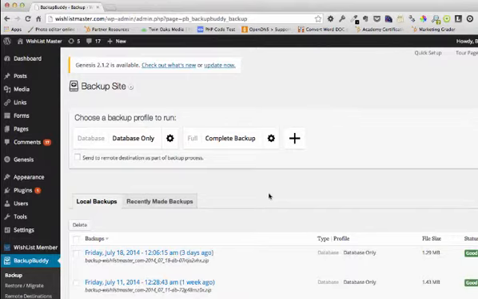And then when you're doing a full backup, you can even eliminate some folders. Say you have some folders with big image files or video files that you don't want to back up all the time. You can eliminate those. But we're going to just talk about the basics right now.